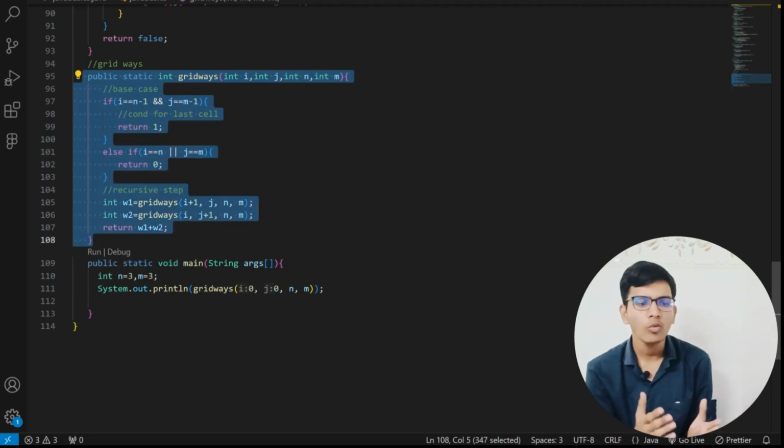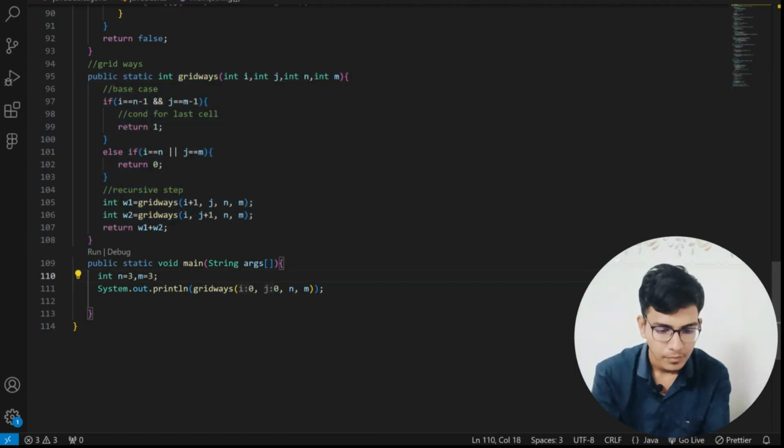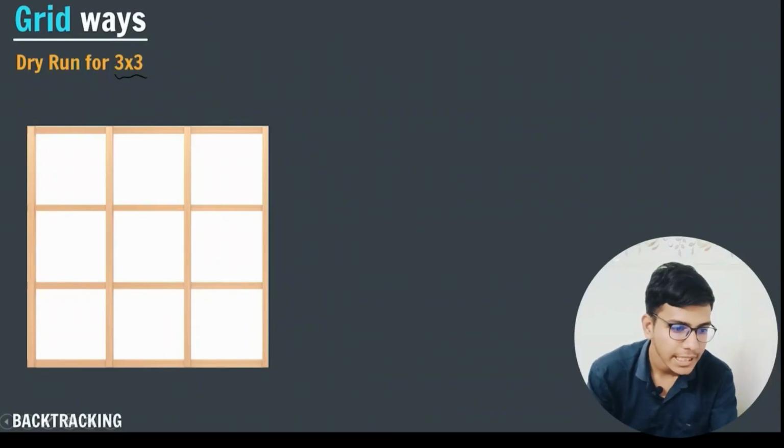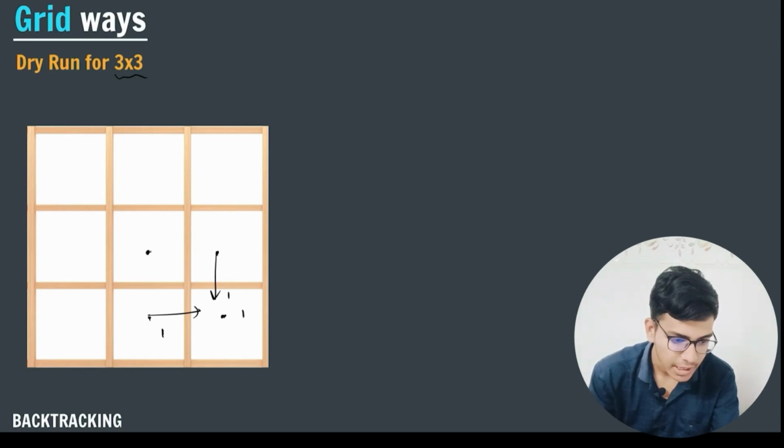Now let us see how we got the answer as 6. This is my given 3 cross 3 grid, right? Initially when I am in this position, this will return me 1. When I am here I can move right, so this is one path, and when I am here I can move here, so this is another path. When at this position, you can see that I can move left and down, that is 2 total number of ways in this particular cell.